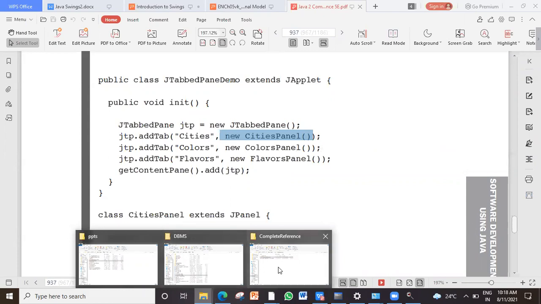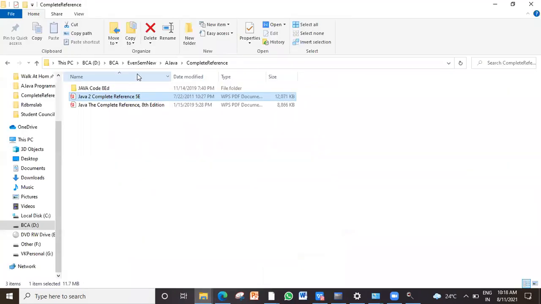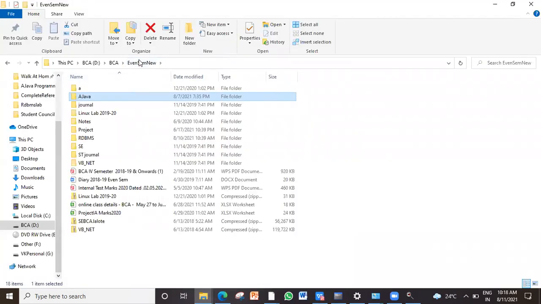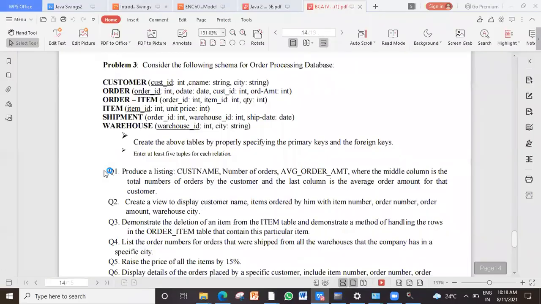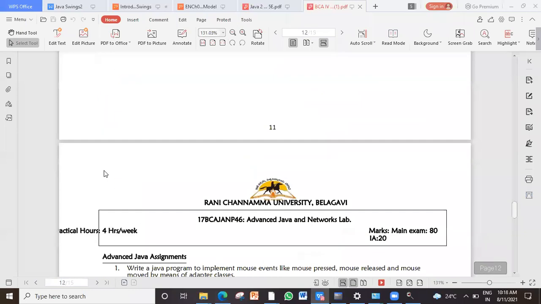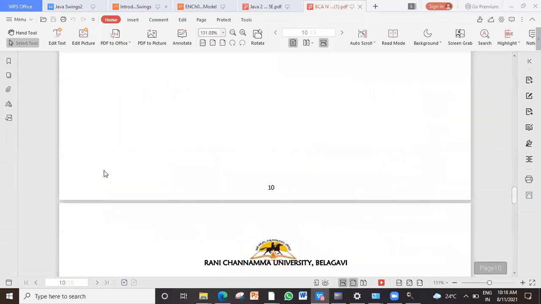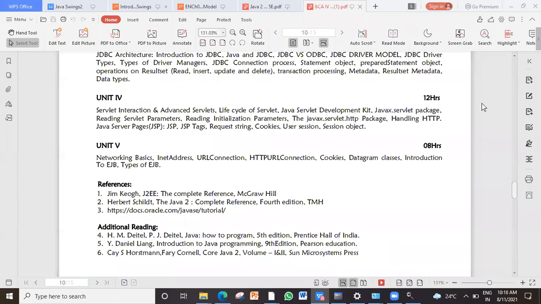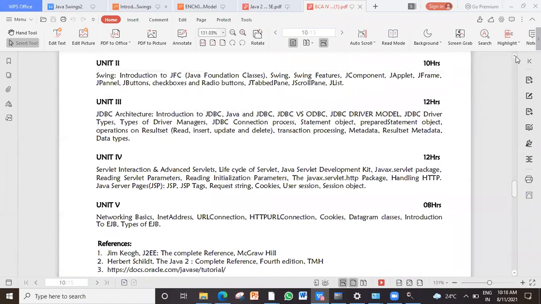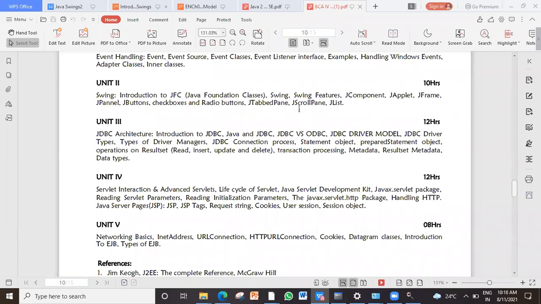I will just open the syllabus copy and I'll take only those components which are there for syllabus. What is remaining now? Scroll pane and JList.